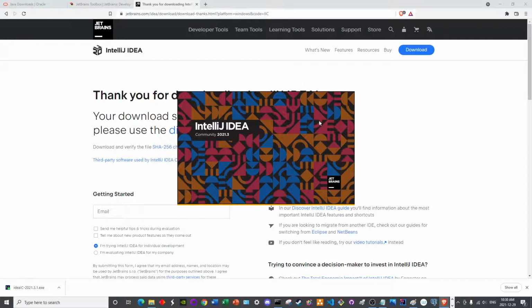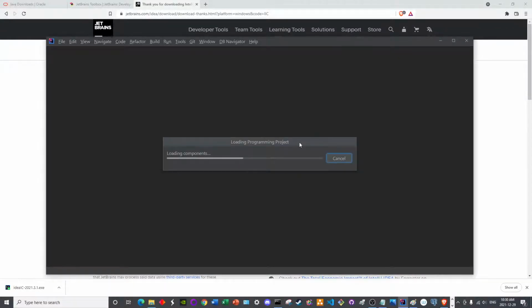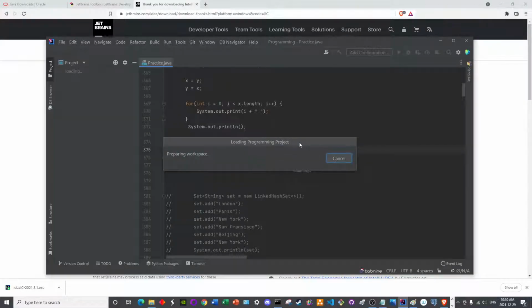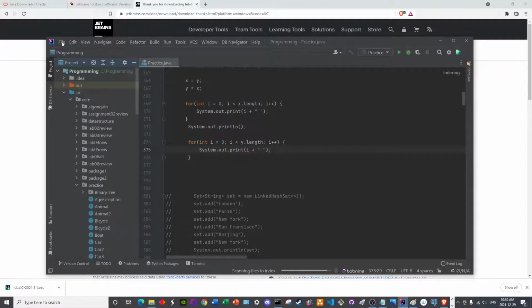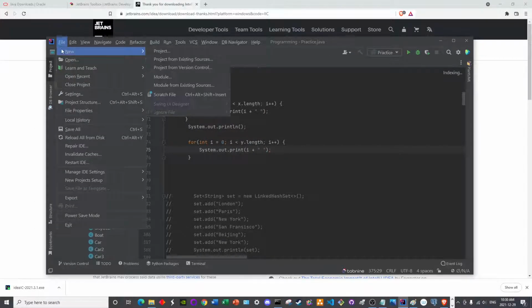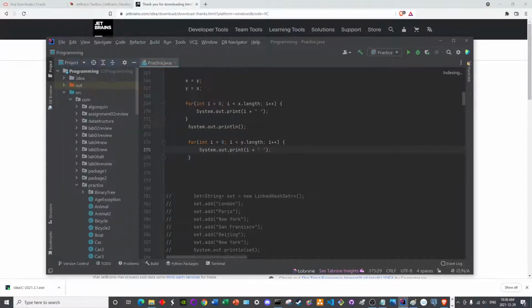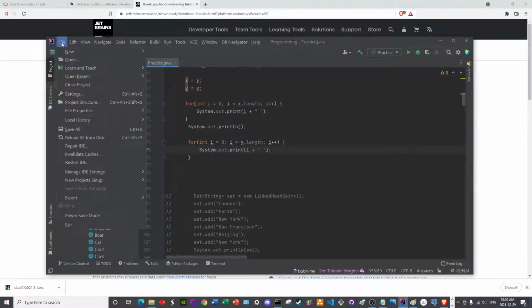I believe it is still using 11, because I have 3 JDKs installed: 11, 15, and 17. So this is the IntelliJ IDE that I have. This is my project folder. As you can see, it is quite hectic.